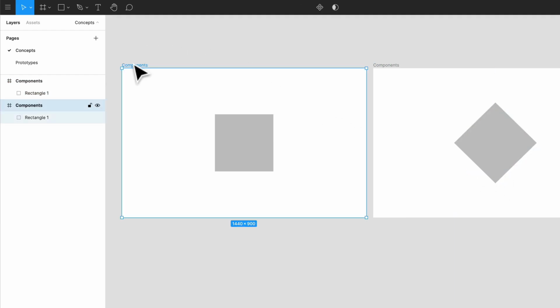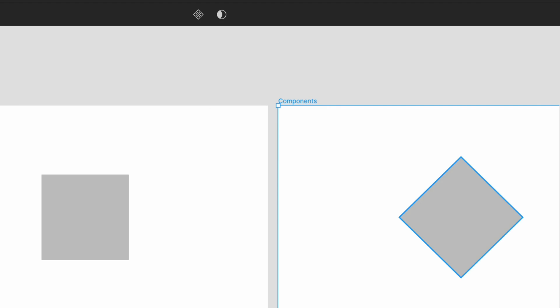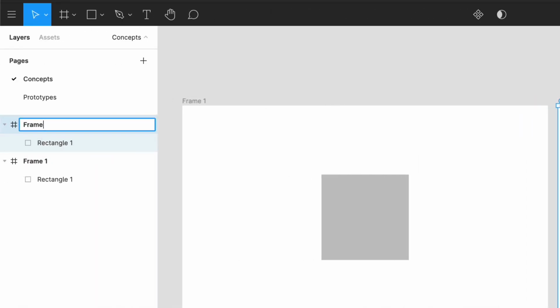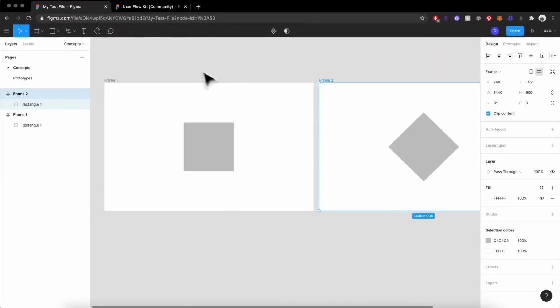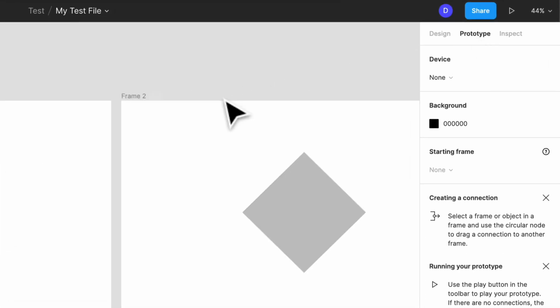So I'm going to select this frame. I'm going to select my shortcut, which is Command R, or I can actually just double click this layer or this frame. And I'm going to name this frame 1. And I'm going to name this one frame 2. Now, next thing I'm going to do is I'm going to click prototype.